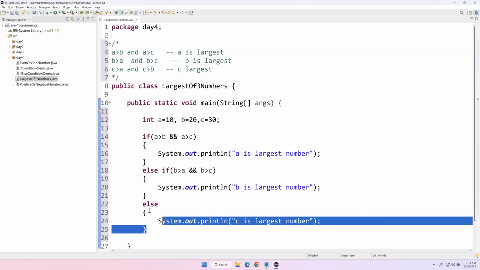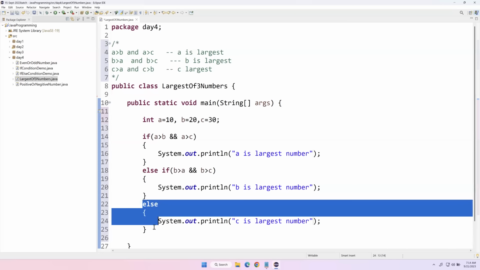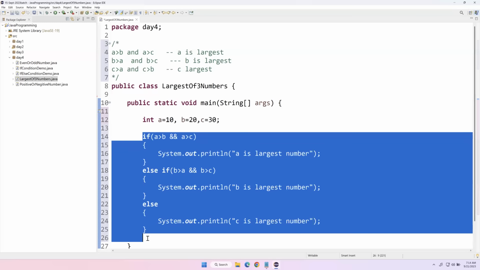So this will execute only if the above two conditions are false. The above two conditions being false means what? A and B are not the largest numbers. Obviously, C is the largest number. So this is how we can implement the logic.